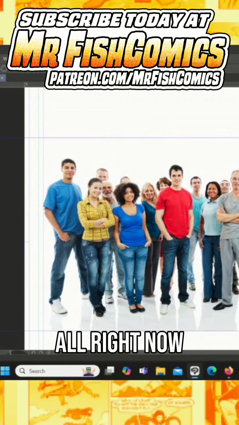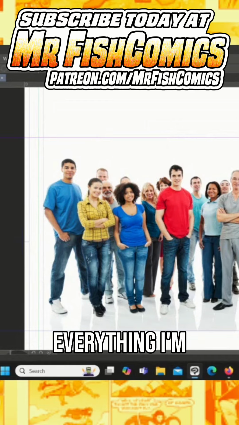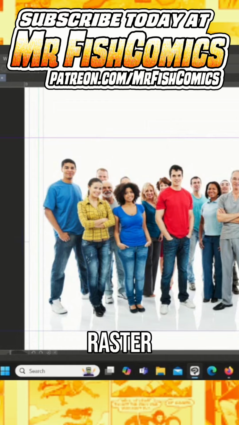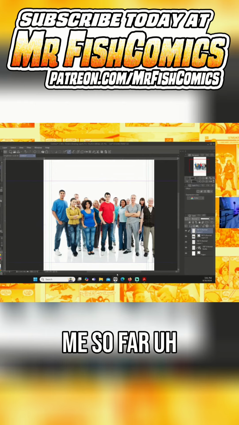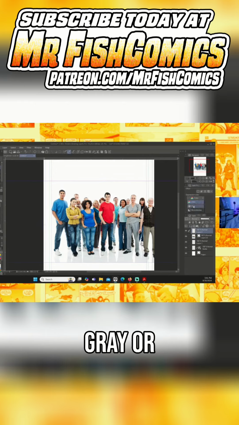All right. Now, above everything, I'm going to make a new raster layer. This is the way I do it. Your results may vary. This is the way that's been working for me so far. You need to turn the layer to either gray or monochrome. I'm going to do gray.